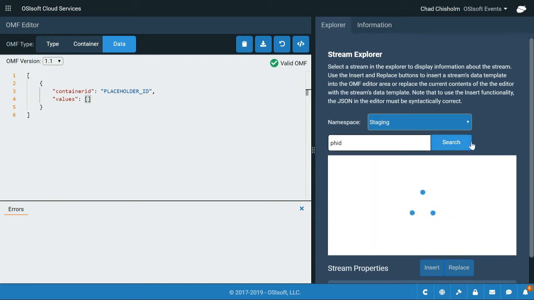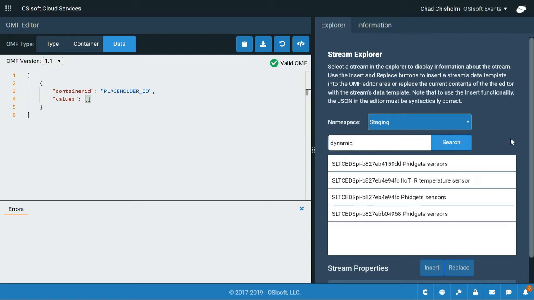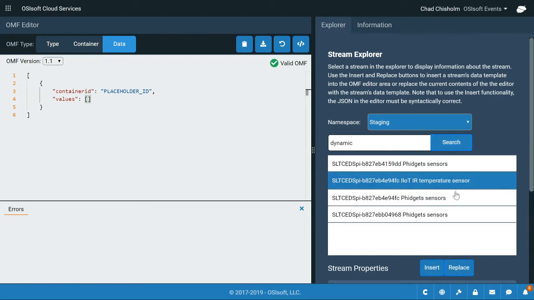Oh, search. Oh, dynamic. This was awesome yesterday. Oh, there it is. Okay, so I can actually select this and say, I want to replace what's there with that. So now I know that this is how I'm going to write data to that particular data stream, and this is the shape of the data that it needs to be. It's telling me valid OMF. I doubt that this is a valid timestamp.